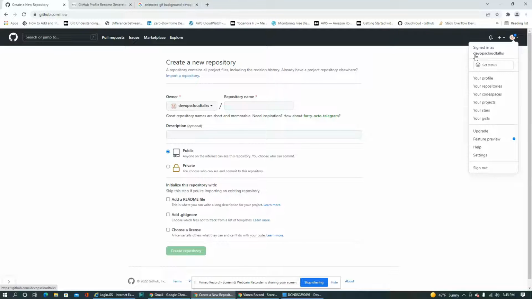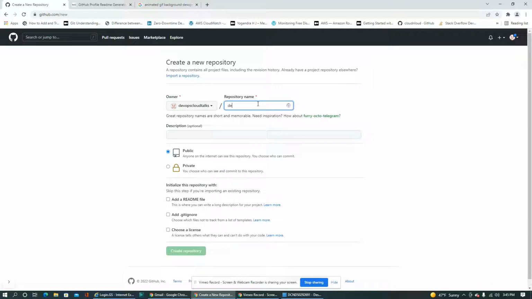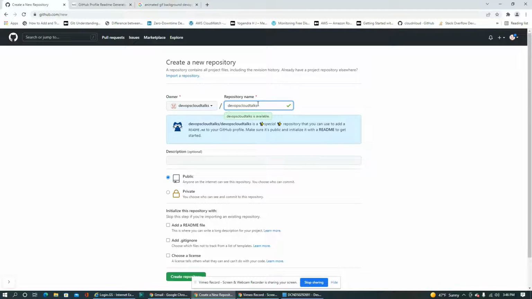In my case, I have my username as DevOps Cloud Talks. So let's type this repository name and see the magic. The moment I have typed the repository name, which is the same as my username, you can see we get a special repository called readme.md. MD means markdown language, which is used by this readme.